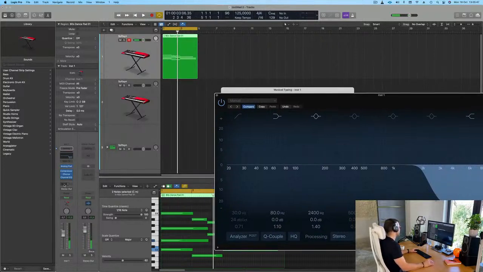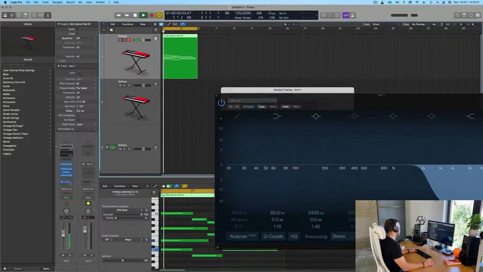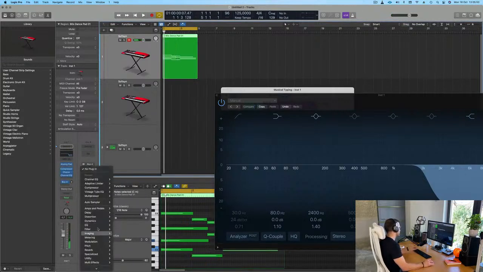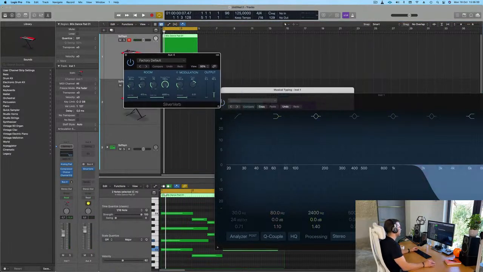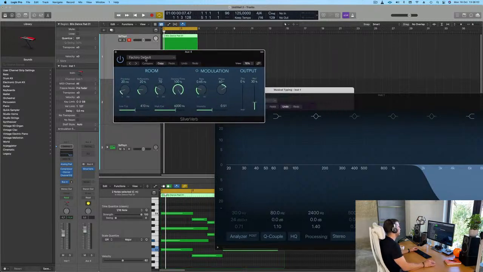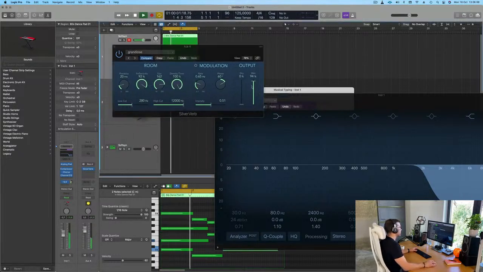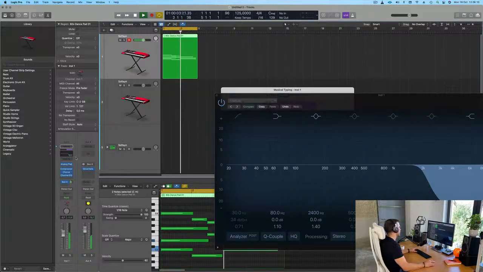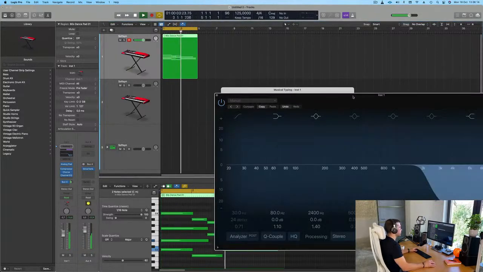I'm gonna make it a little richer. I'm gonna create a send bus right away. Put my reverb on there, Silververb. It seems to be small. This okay. I go into Grandiose. Bring a bit more top end.